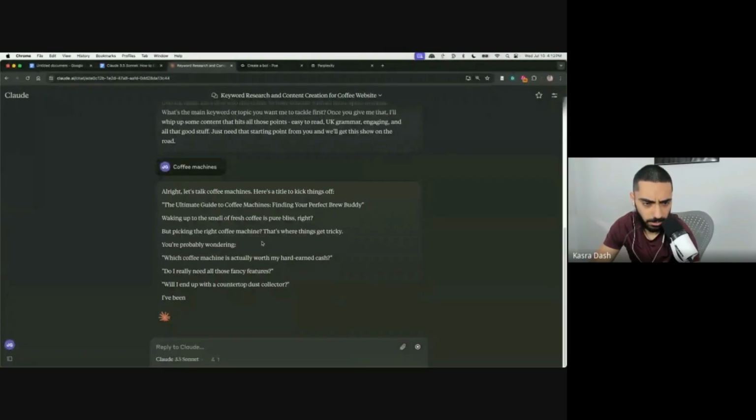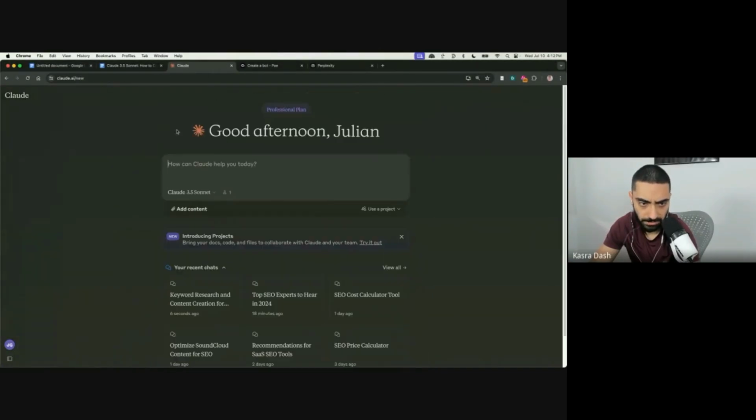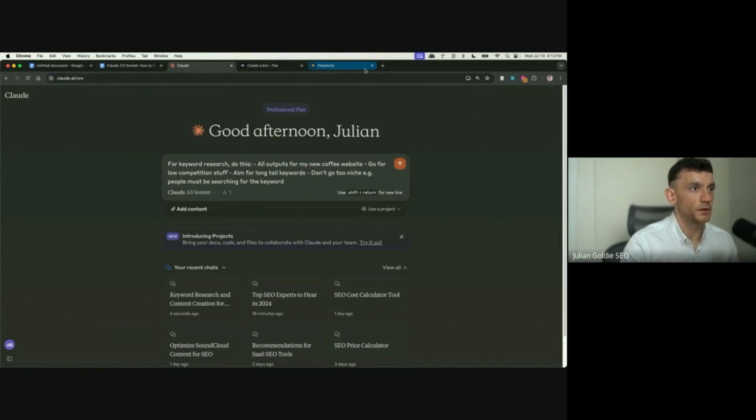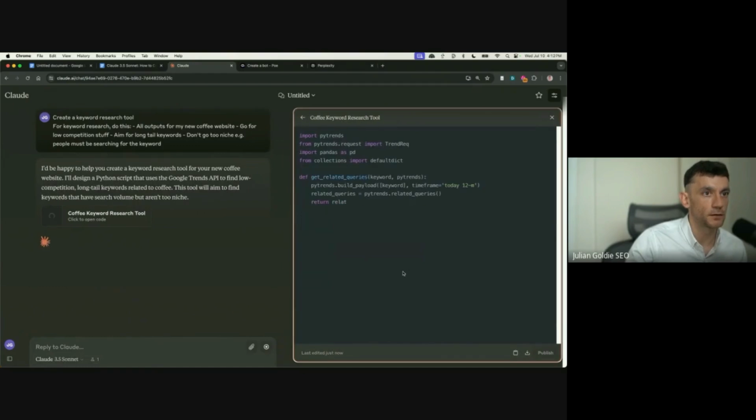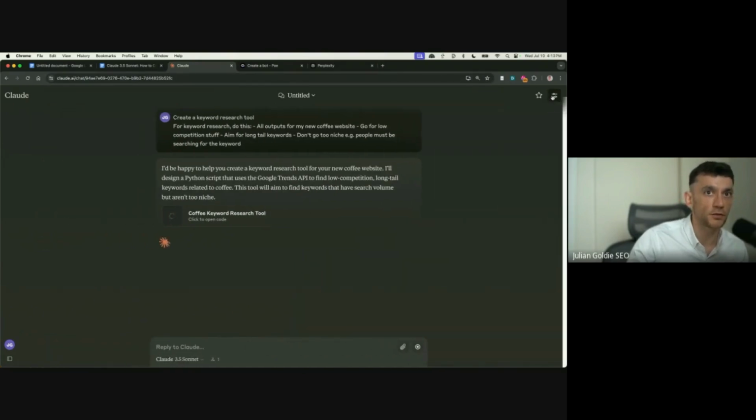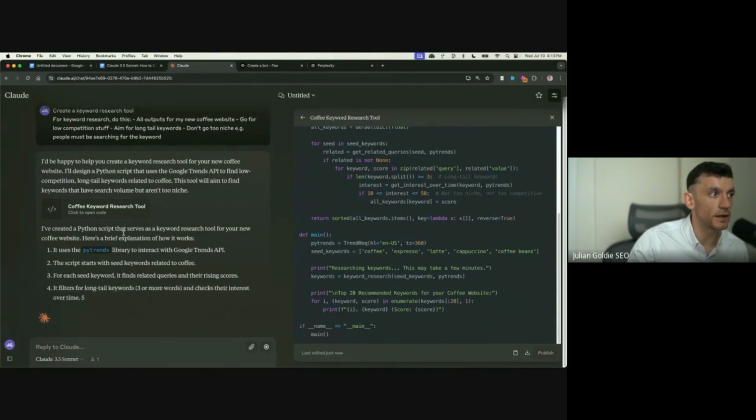How come it's not doing the preview? Do we need to go back and specify what it's doing? Let's start a new chat and we'll say create a keyword research tool. There we go. And by the way, if people watching this aren't sure how to get the preview, you just need to enable it in your settings.